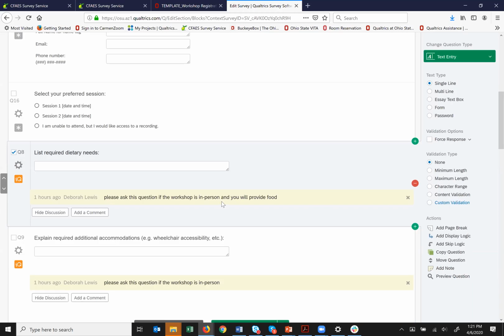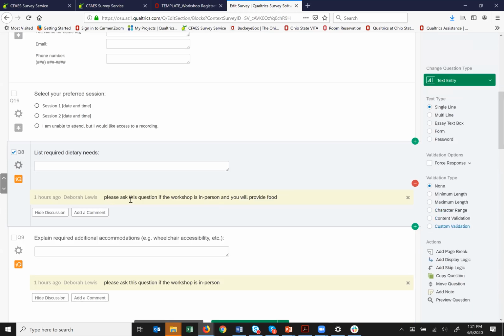You'll see here that I've added a note to this. Please ask this question if the workshop is in person and you will provide food. The respondent will not be able to see this note. So this comes in really handy when you are working with multiple people on one survey and you want to give some feedback about a question. The respondents will never see these notes here.